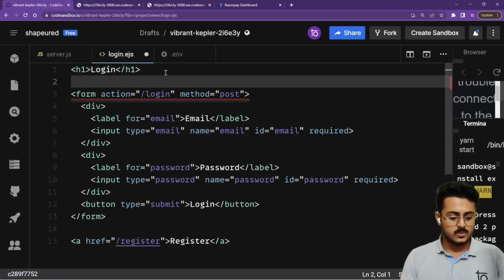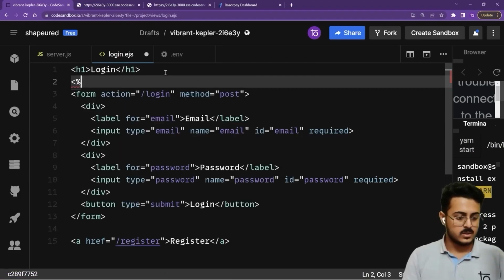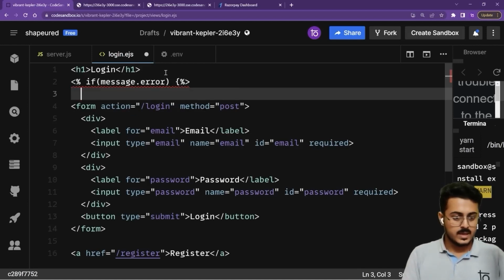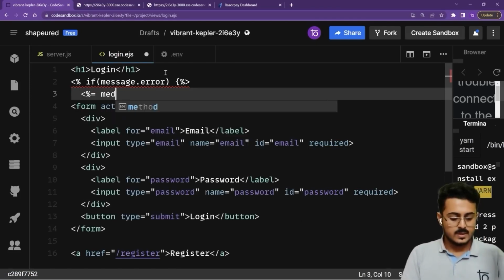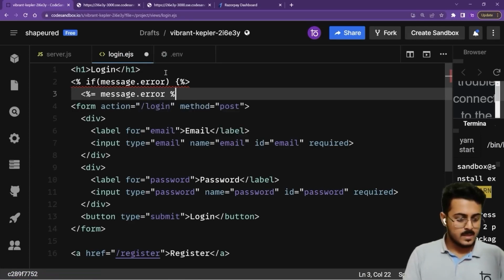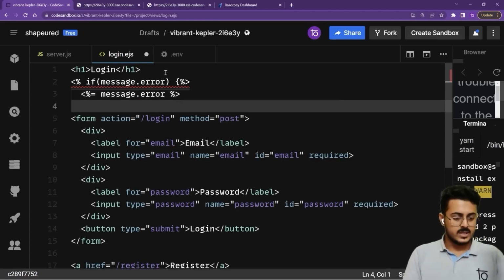So for that, we'll be using the JavaScript right over here. If there is a message.error, in that particular case we need to showcase the variable name. So that variable name would be <%= message.error %> right over here to close it up. And once we have closed it, we have to close the if statement as well.